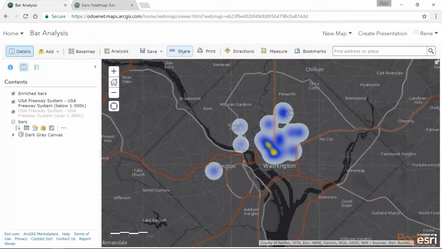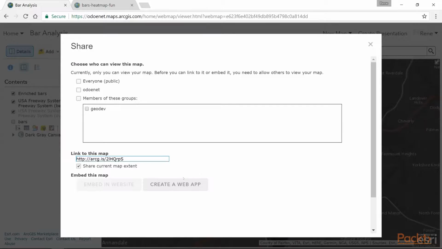We've looked at how you can go ahead and do a simple share where you can provide a link to the map, or maybe you want to embed the map inside of a website. What we haven't really looked at is how to create a web application out of this data. So you can do it a couple different ways.